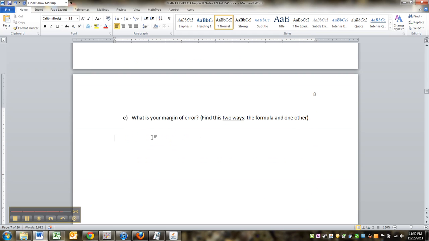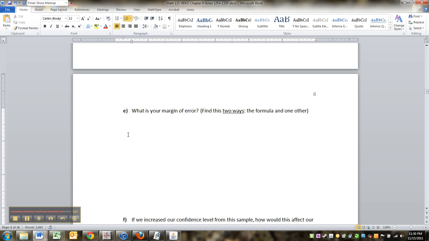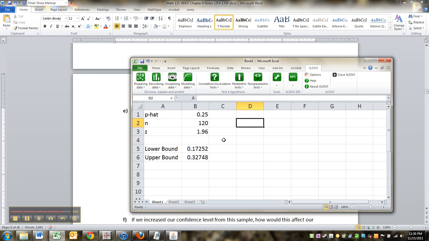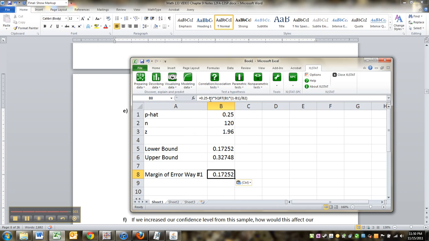So what's the margin of error? Well, you can find the margin of error a couple ways. One, you could just find it the long way, which is, let me copy this. Okay, so margin of error, way number one. You could just take out the 0.25 part and everything that remains, 1.96 times the square root of 0.25 times 1 minus 0.25 divided by n.